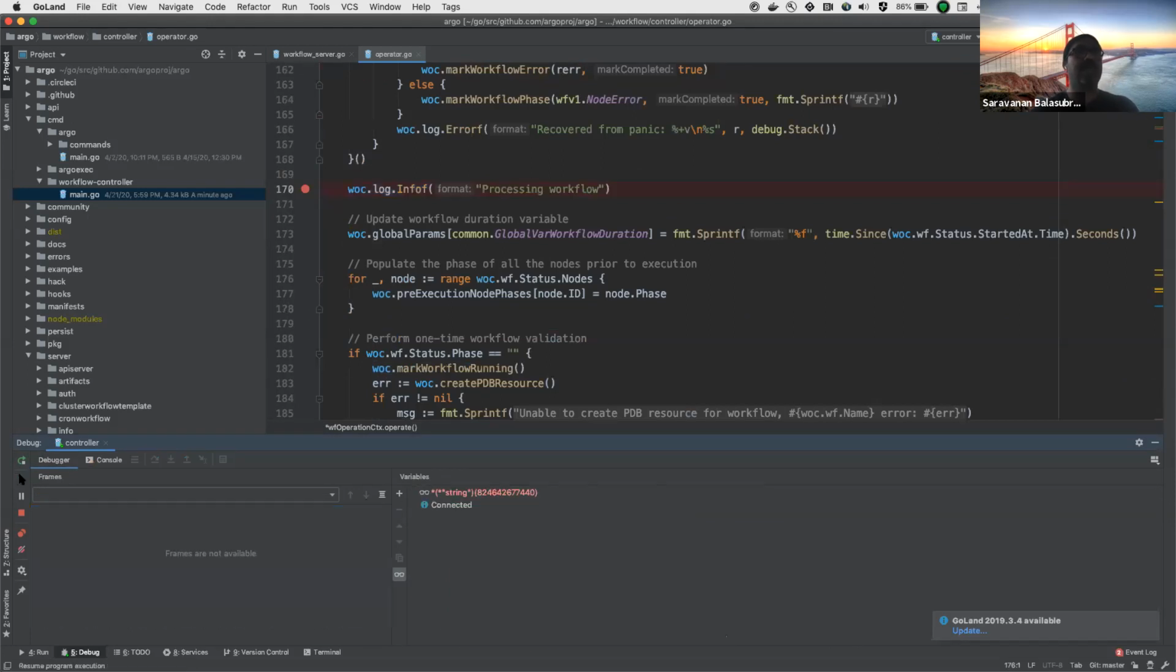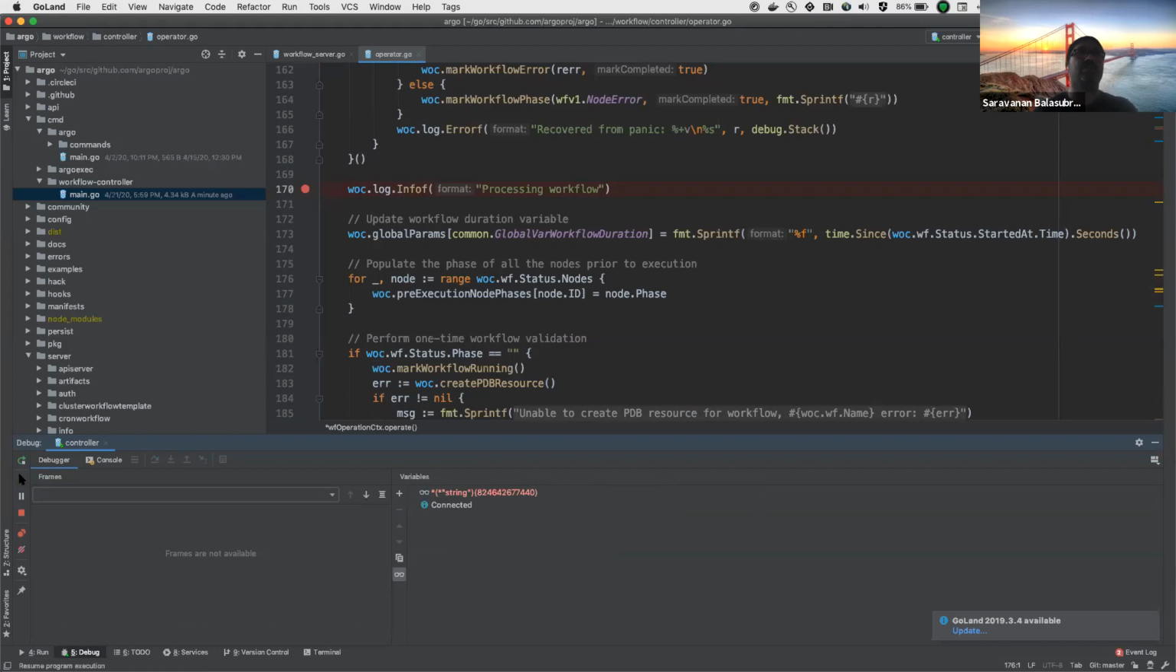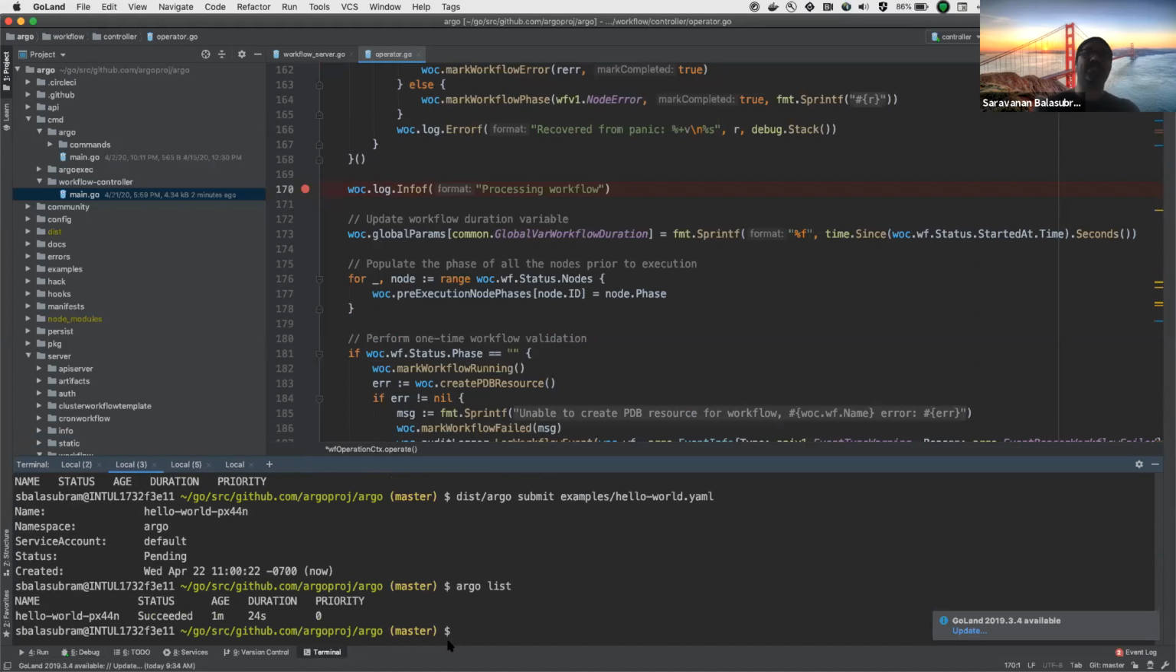Because every pod update, the workflow will get into that operate function, as Simon mentioned, that it's idempotent. So now that workflow is done, you can see here.